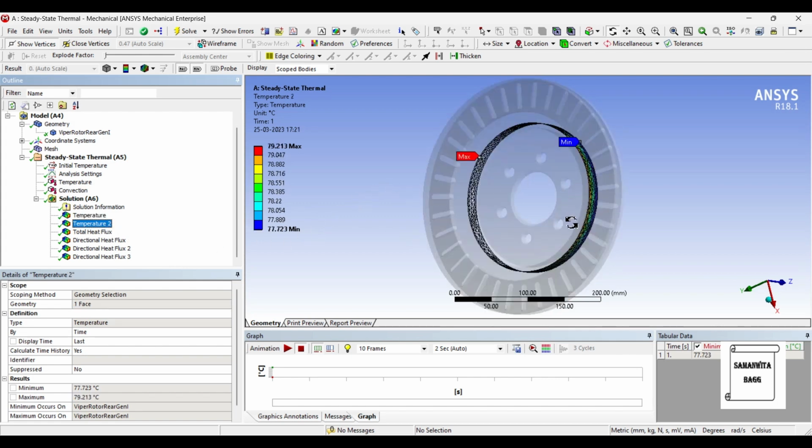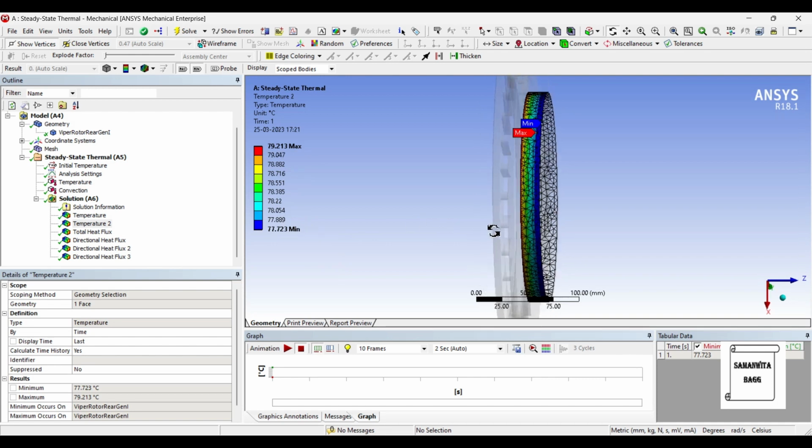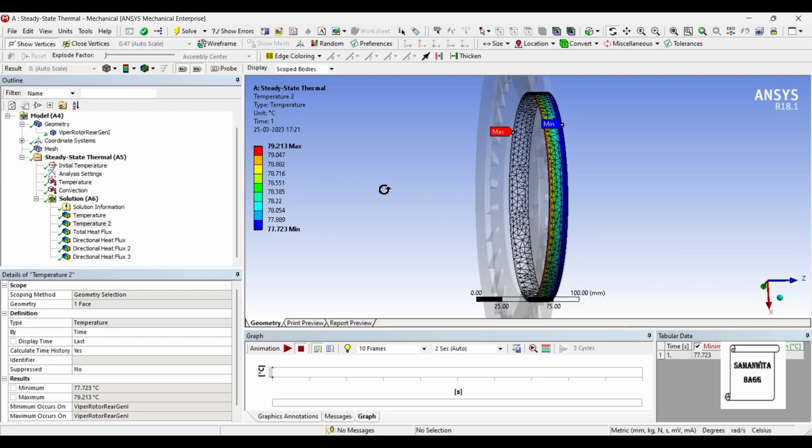And in temperature 2, that is over the critical zone, again you can see there is a difference. The highest temperature in the previous two cases was 80 to 83. Here the highest temperature is 79.2 degrees Celsius and the minimum is 77.7, which means there is quite a good amount of difference, and you can see more heat is lost.